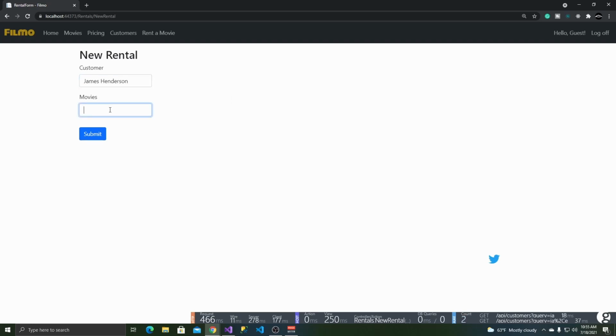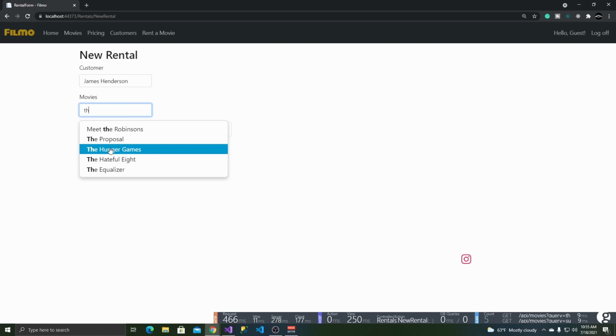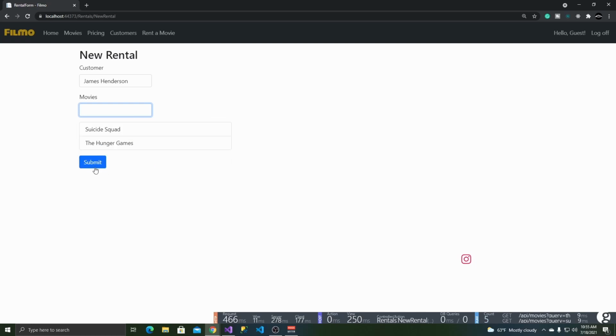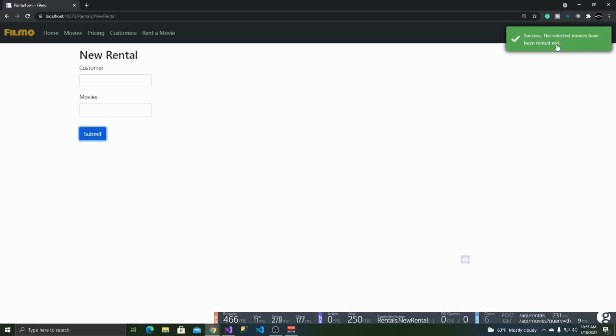And the movie I want to rent out is Suicide Squad. You can rent out multiple movies as long as it's at least one movie. Let's say another one, like the Hunger Games. I submit, I get this little notification. This is also another package I will discuss shortly. It's called Toaster. And then, successfully rented out.